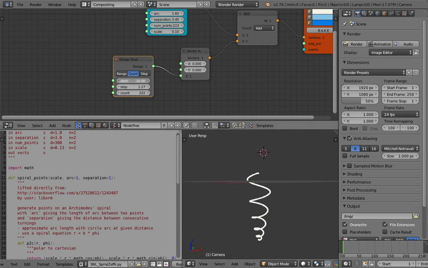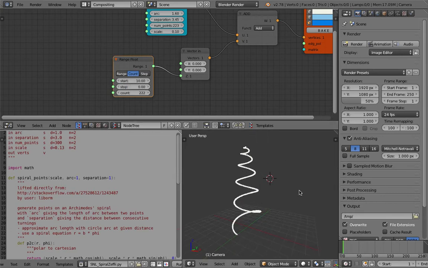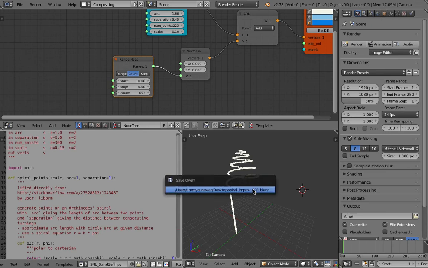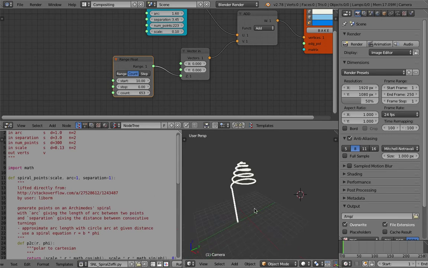Let's see. Okay, maybe it's from 10 to 0. Now we have something that looks like Christmas tree decorations. The count, if we have too much, then we start to introduce new points. We don't want that.